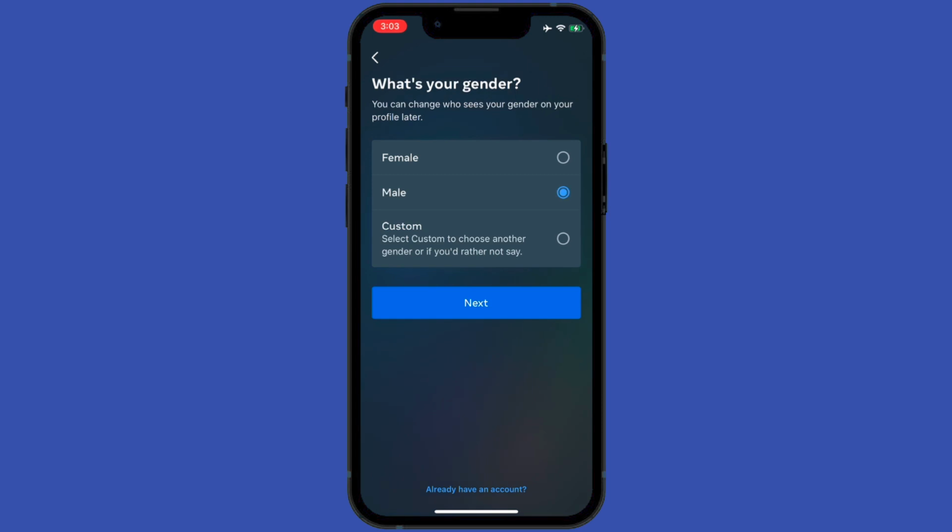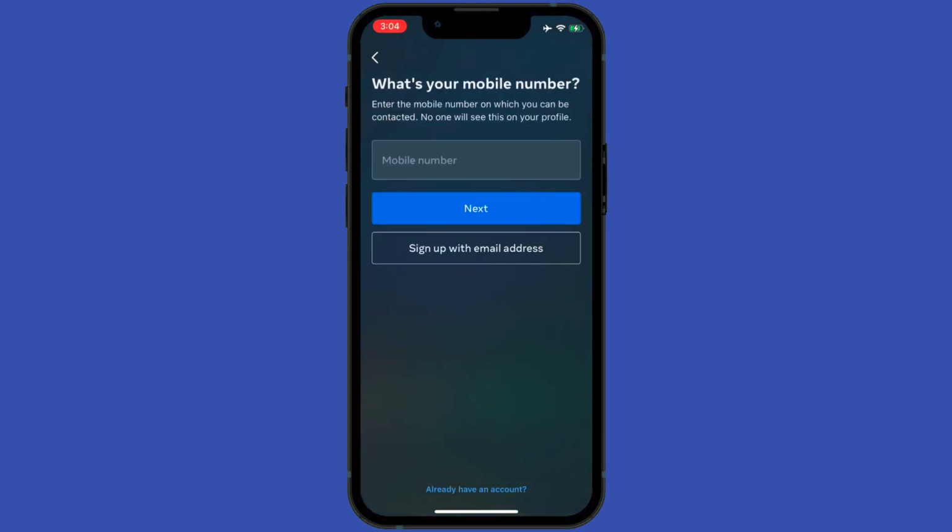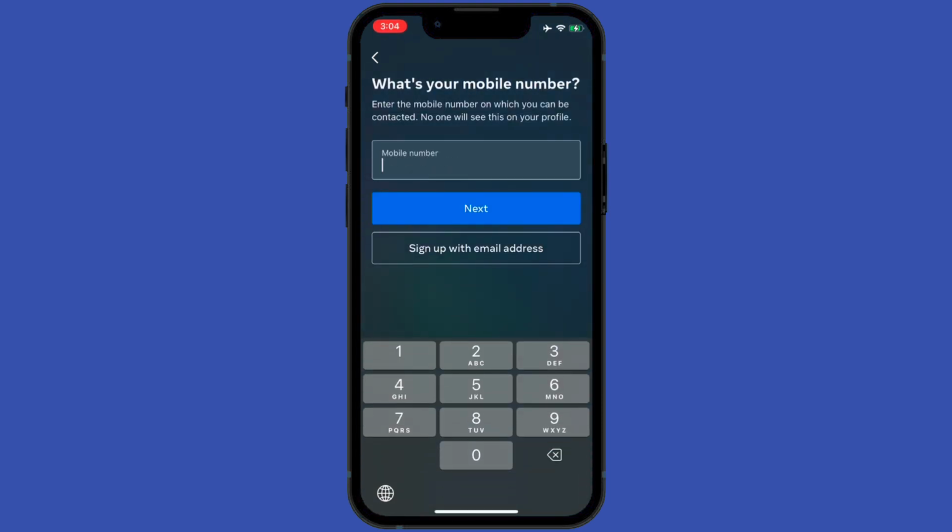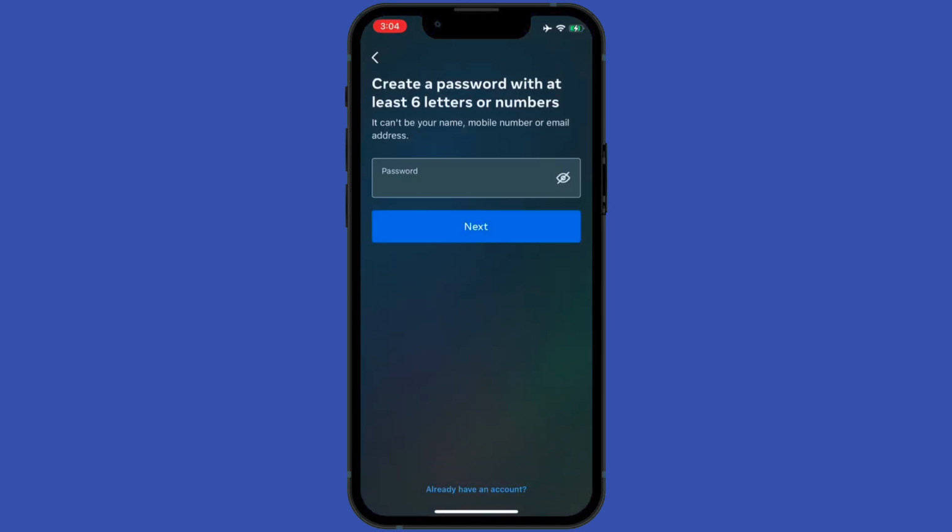You have to select your gender. As I am male, so I will select male, but if you are female, then you have to select female. After that, you have to write your mobile number on which you are going to make your Facebook ID. So first of all, write your country code, then type your number and press next. On this number you will get a confirmation code.